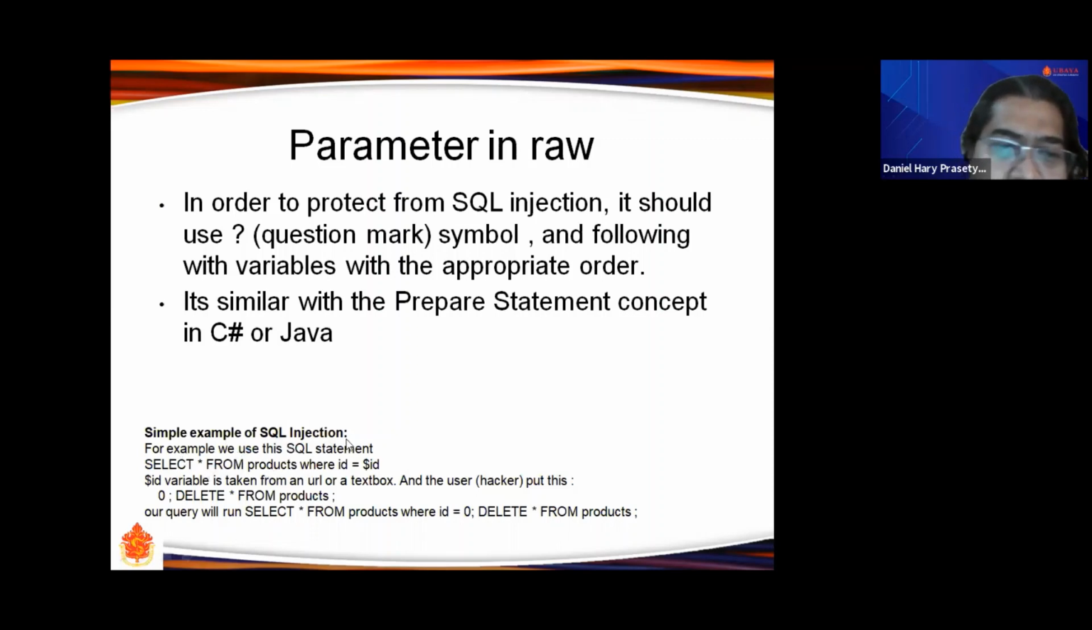For example, you select all from products where ID equal to $ID. This is the parameter directly put in the sentence of SQL.